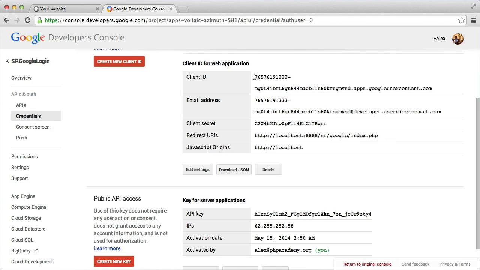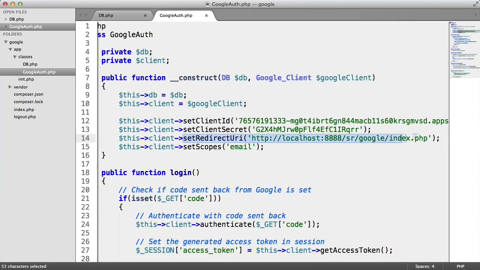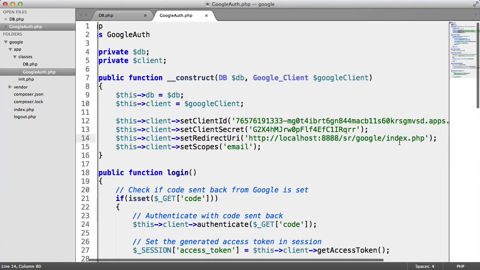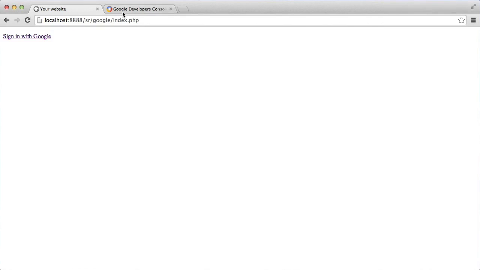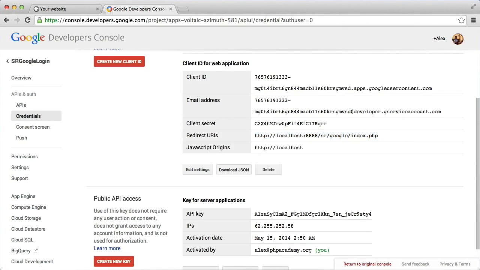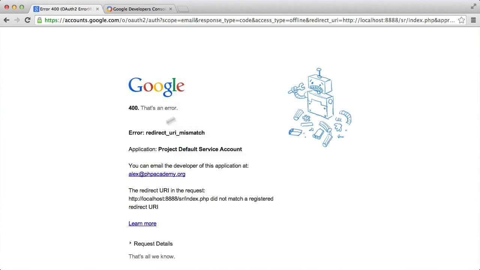Now, Google is also really good at telling you if anything is wrong when it sends you to your destination. So for example, let's actually go and edit some of this information here. You can see that I've got the redirect URI set here to the same as what was in my browser. Let's go and change this to something like this. Because this doesn't match at all, when I refresh and hit sign in and click on an account, we get a redirect URI mismatch.